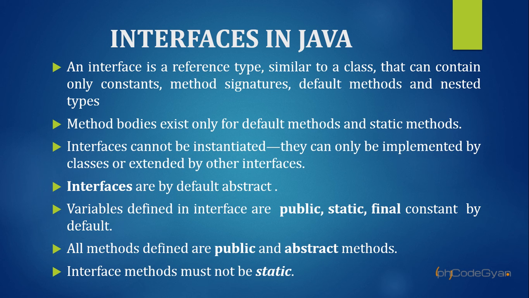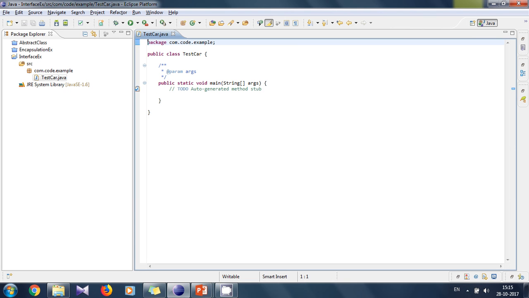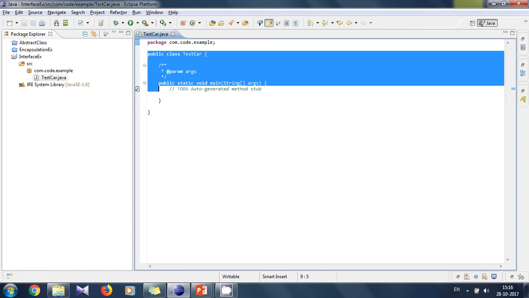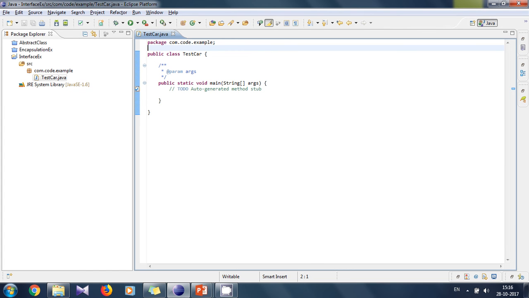Now let's move on to the Eclipse and try to understand how interfaces are implemented by an example. So this is the Eclipse and we have the project. I will take the same example of a car as we have taken in the first video. So we have a class TestCar, which is the class with the main method. So let's start by creating an interface.